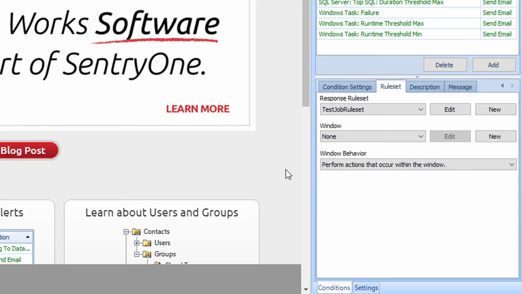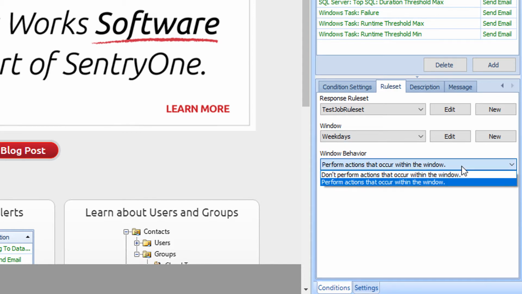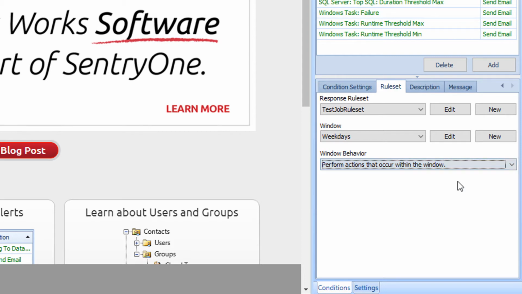Two other options need to be discussed in the Rule Set tab. These options are the Window and Window Behavior options. The Window option allows you to set a specific time when the alert will or will not fire depending on what is selected in the Window Behavior option. The description of the window behaviors are self-explanatory. Creating windows and schedules will be discussed more in a different video.